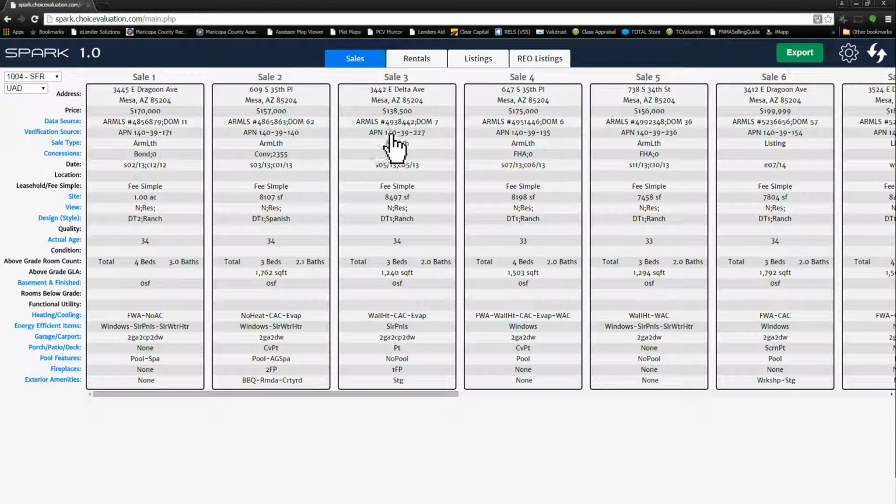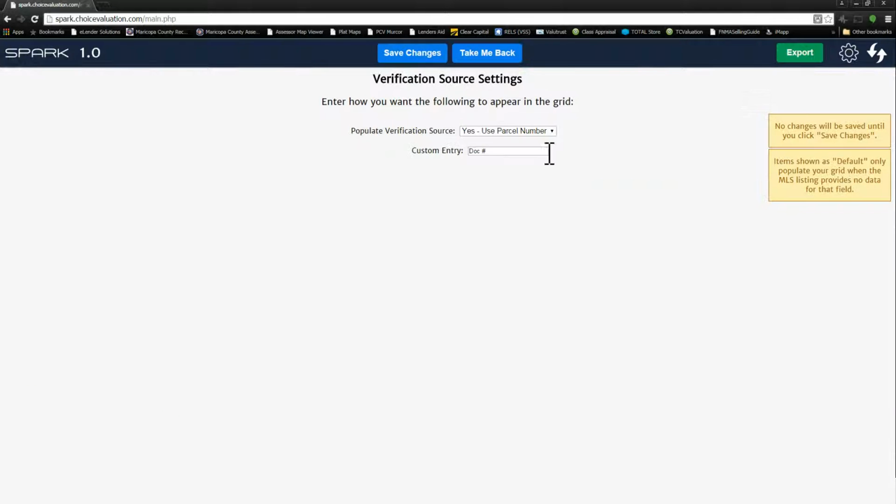You can also define what goes before the parcel number. You can get rid of that. You can have it put nothing there. But I have APN in there right now.